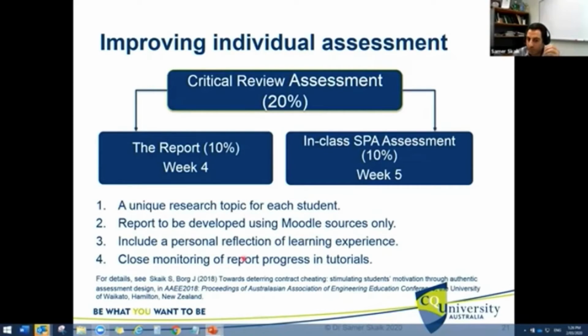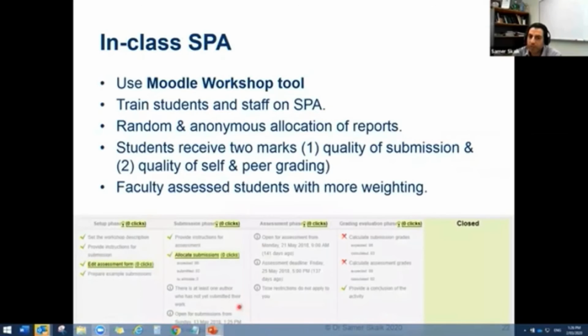And I asked them to provide a personal reflection of their learning experience, how they did deal with the learning resources in that unit, how they did deal with the tutor, whether the feedback was helpful or not during tutorial sessions. And there was a close monitoring of the report progress in tutorials. Every single week, we were asking students, what have you done so far? So there is a lot of work done in this space, and I have even written a paper about that with another colleague.